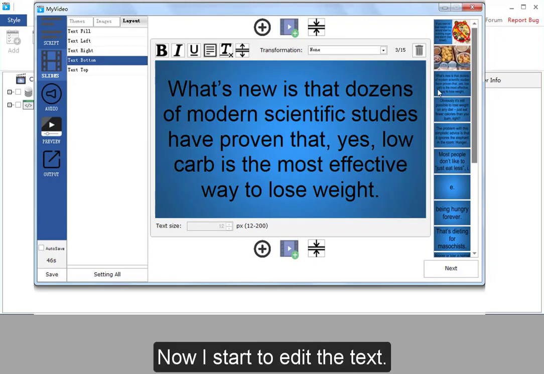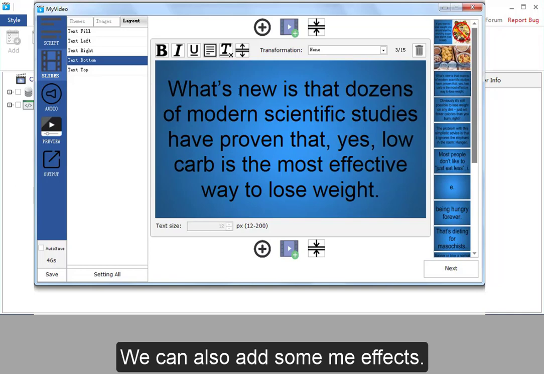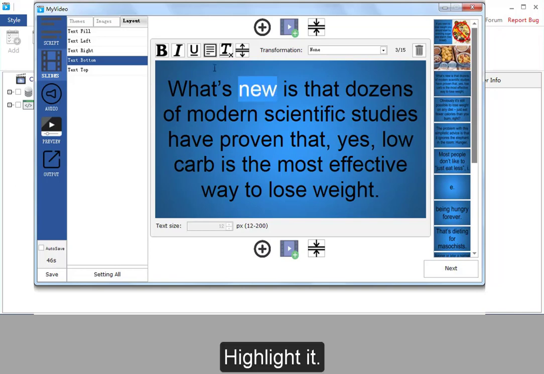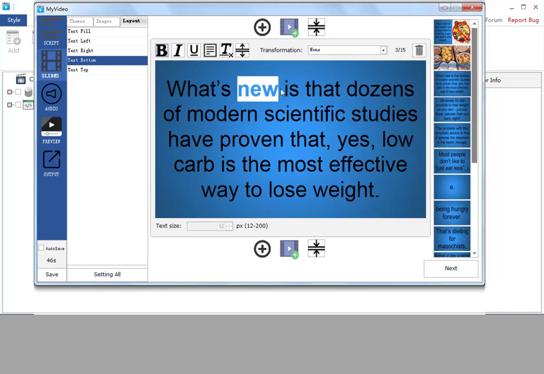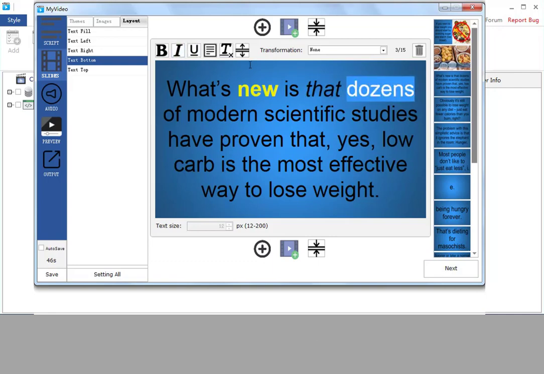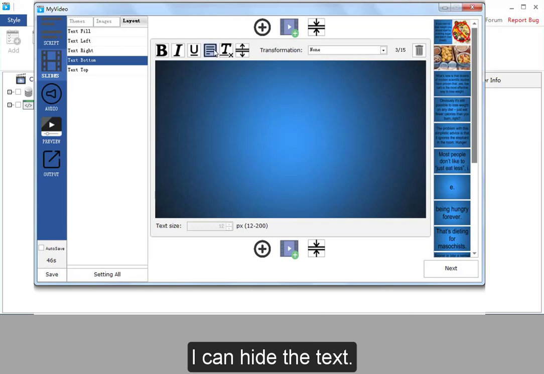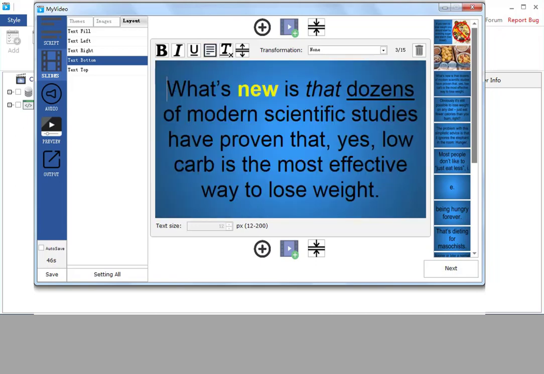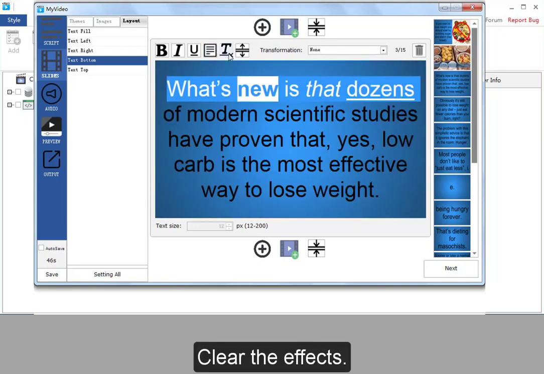Now we start to edit the text. We can also add some effects. Highlight it. Italicize it. Underline it. I can hide the text. Clear the effects.